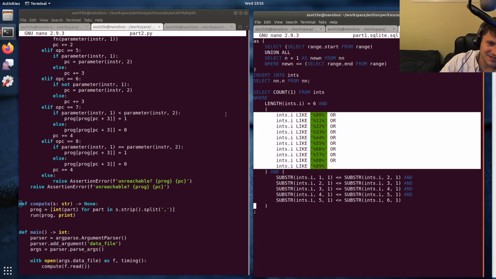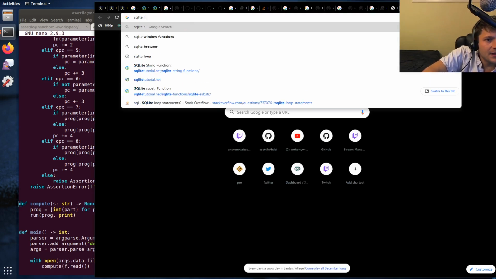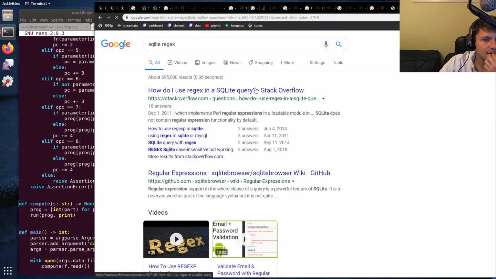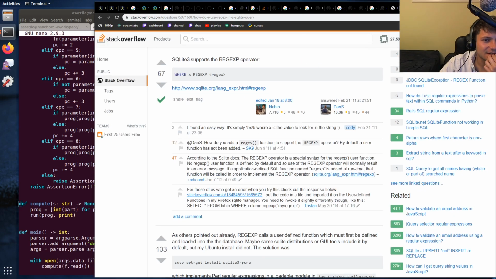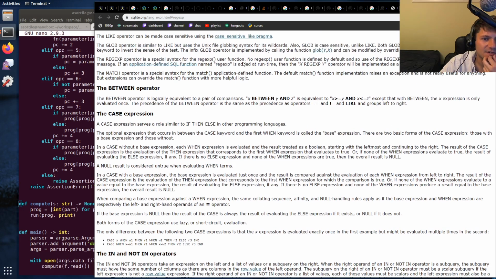This is an if statement that checks if there are any adjacent integers. There's probably a more clever way to do this with regexes or something, but I don't think I'd have regexes. How do I use regex in SQLite? How advanced are the regexes? Special syntax for the regex user function. Okay, maybe that's not a thing.